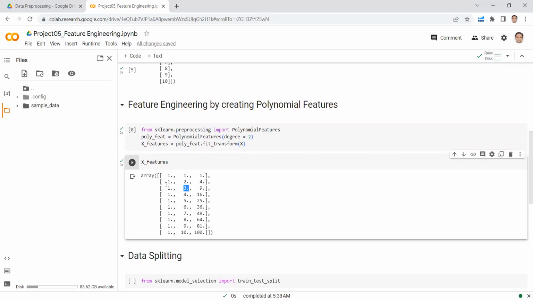So degree equals 2 is creating an additional feature, which is the square of the feature, and also one more additional feature, which has power 0 on each feature value. If I put 1 raised to power 0, I will get 1. Similarly, if I put 2 raised to power 0, I will get 1.